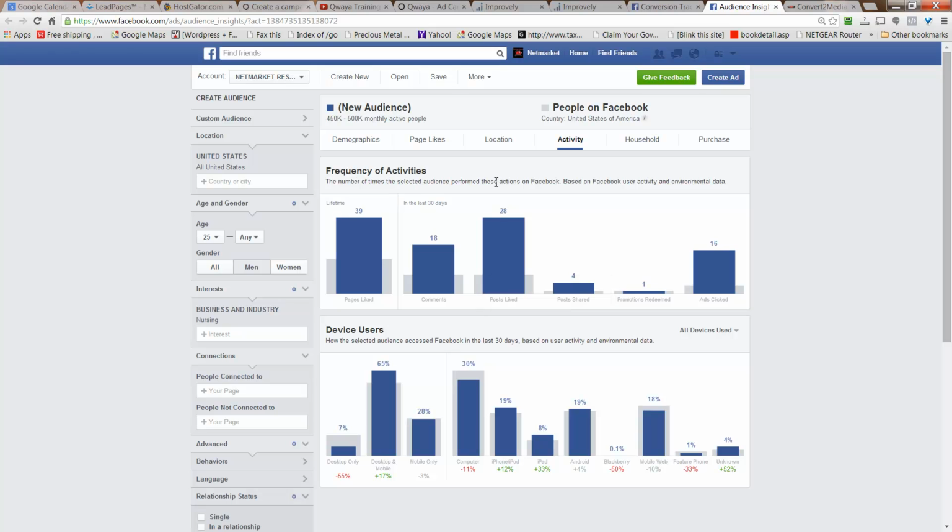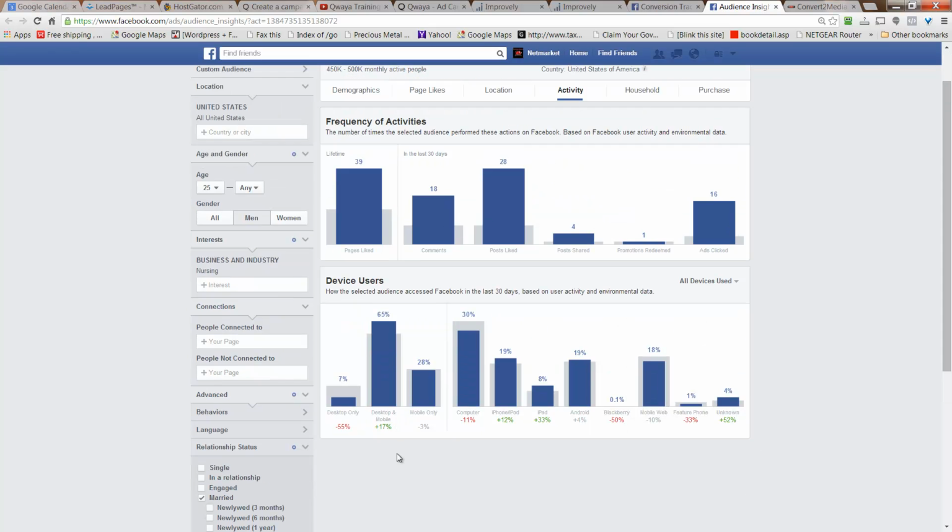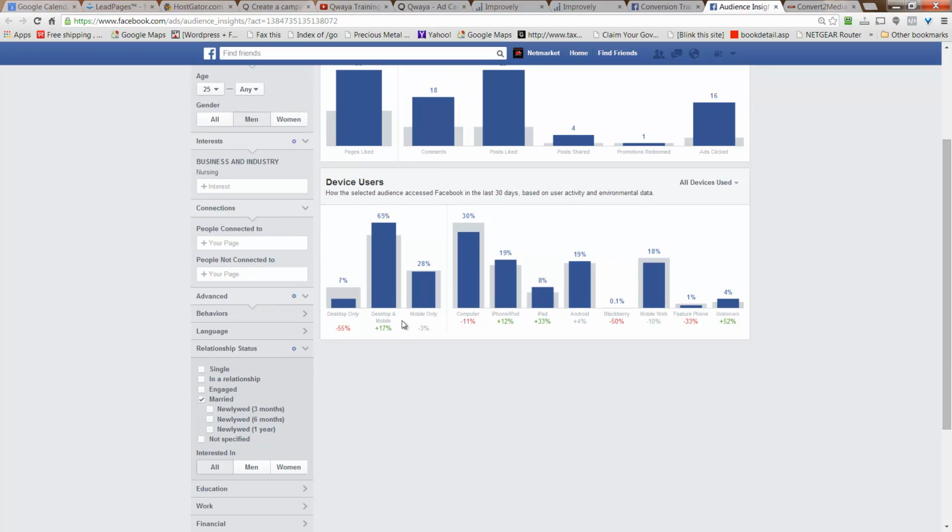Now, the number of times you select the audience perform these actions on Facebook based on their activity. So ads click, post like, etc. Devices. If you want to split up your device targeting, you can get very specific as to how you want to target that. It will appear that the majority of interaction is on desktop and mobile, and the types of mobile devices would be iPhones and iPads. And you also got a good percentage here on Android too.